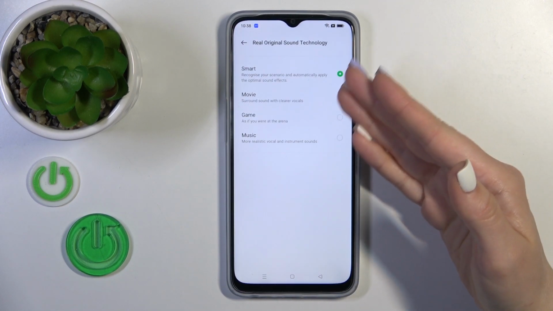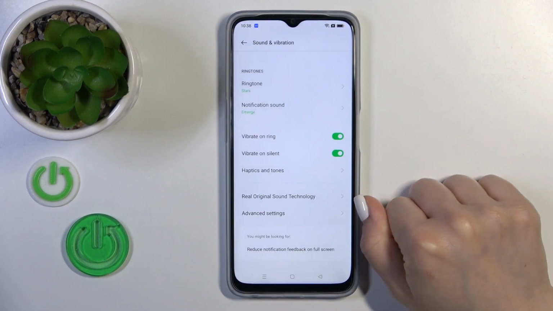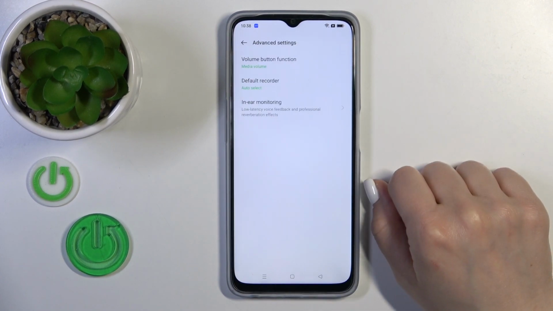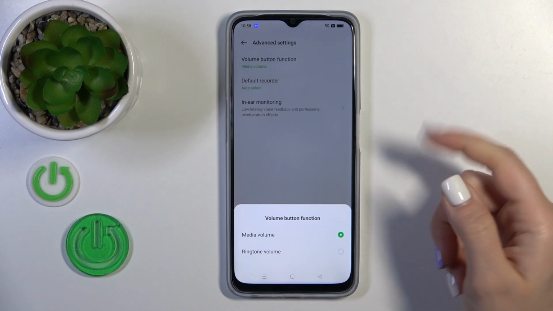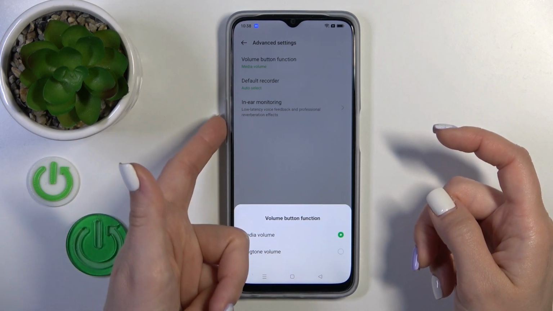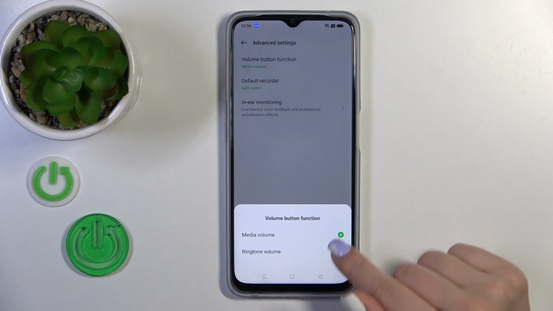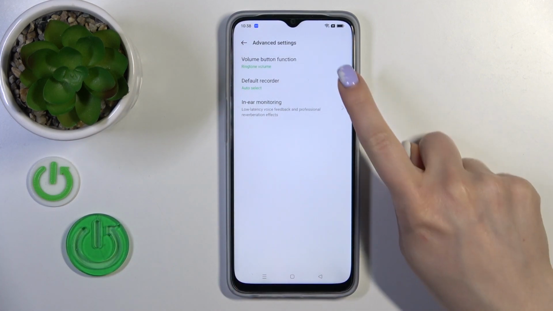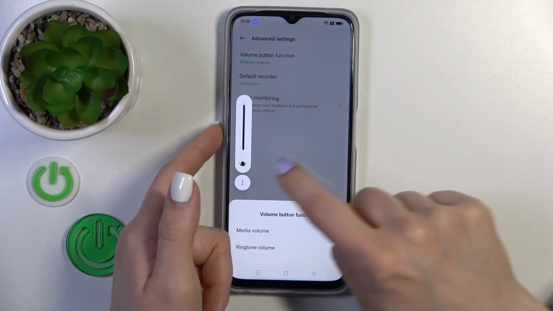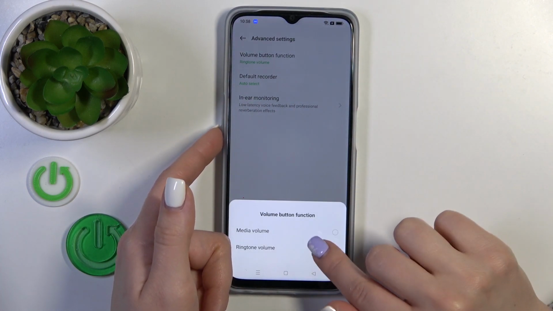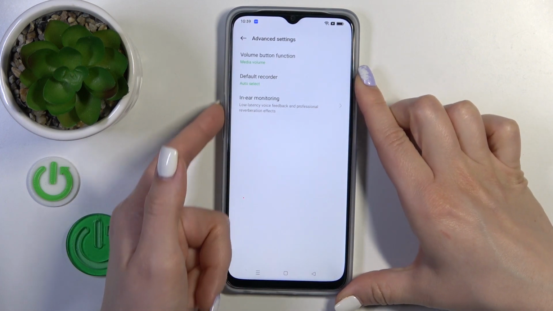Here we could switch it from smart to movie, game or music, and go back, and in advanced settings we got here the volume button function. So now we have selected the media volume, and this means that with the help of the volume buttons we'll change the media. When you'll switch it to the ringtone one, with the help of the volume buttons you'll change the ringtone. So let's try one more time to see how.